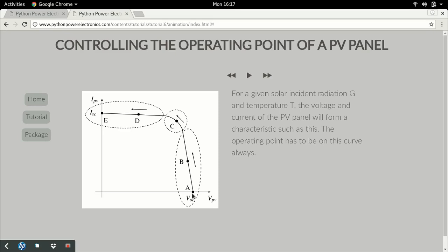So the question is, how do we move the operating point along this curve? Is it possible to control it? Because that's what's most important. If we can control the movement of this operating point, and therefore ensure that this operating point is always at point C, then the PV panel produces the maximum power. So this is what we will describe soon.